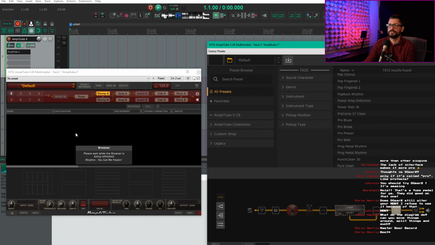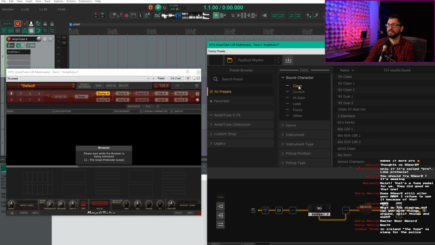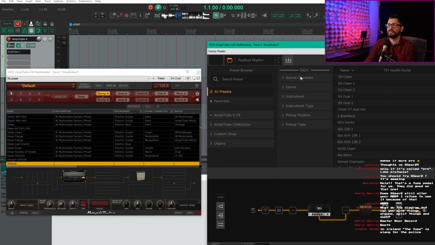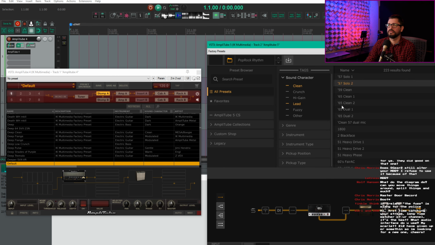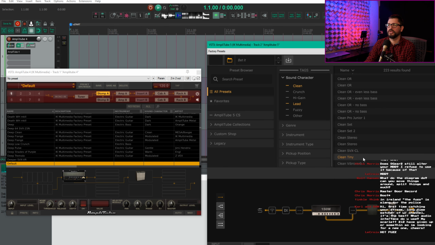I mean, it's good that it's all set up automatically. Sound character lead. So far, it's only loading stuff that I have all the modules for.